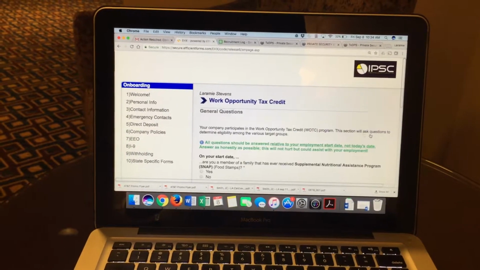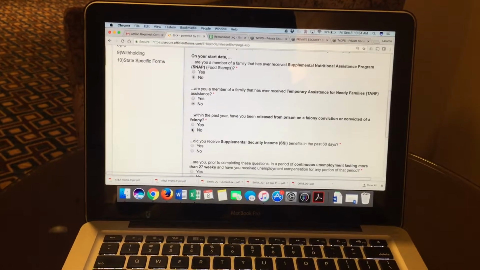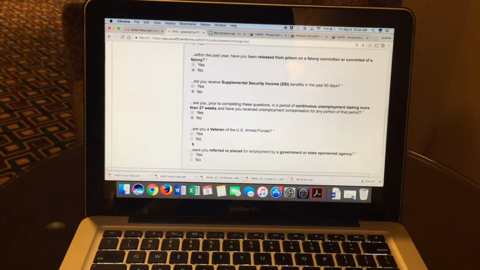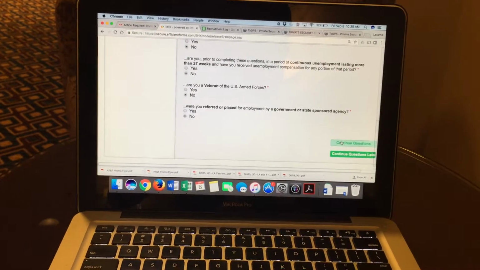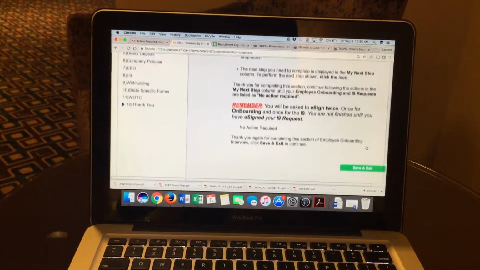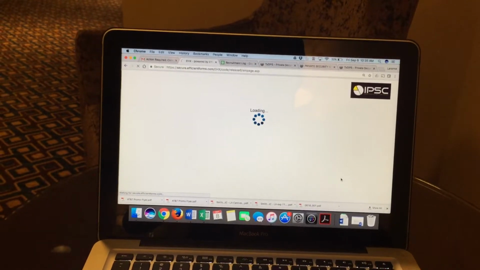All right, then it'll take them to the WOTC stuff. If they answer yes to any of these questions, it will ask for additional information. If they answer no, they probably won't qualify for any kind of WOTC credits, but that's fine. It'll just roll them right through that. So they are through with the onboarding, and now all they have to do at the very end is electronically sign their documents.